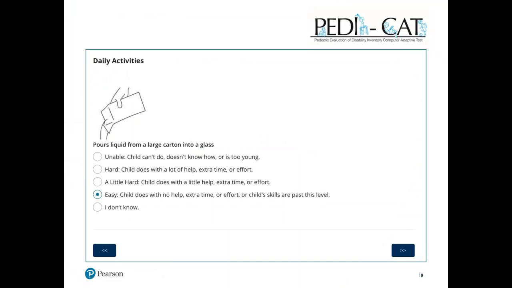So I'll talk a little bit about some of the content examples. I think it really helps to visualize and see the items. So on the screen here, you've got an item from one of the daily activities questions. And you'll see with the daily activities and mobility, the items are presented with an image as well, just to help caregivers understand what's being requested. So this one is pours liquid from a large carton into a glass. And you've got a 5-point scale from unable through to I don't know. So you can basically go through those, and the caregiver reads the question and then responds to that particular item.